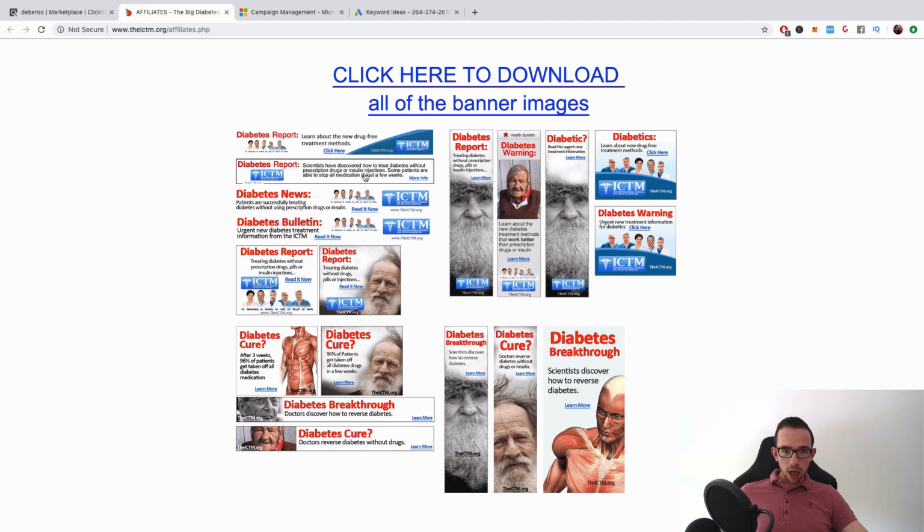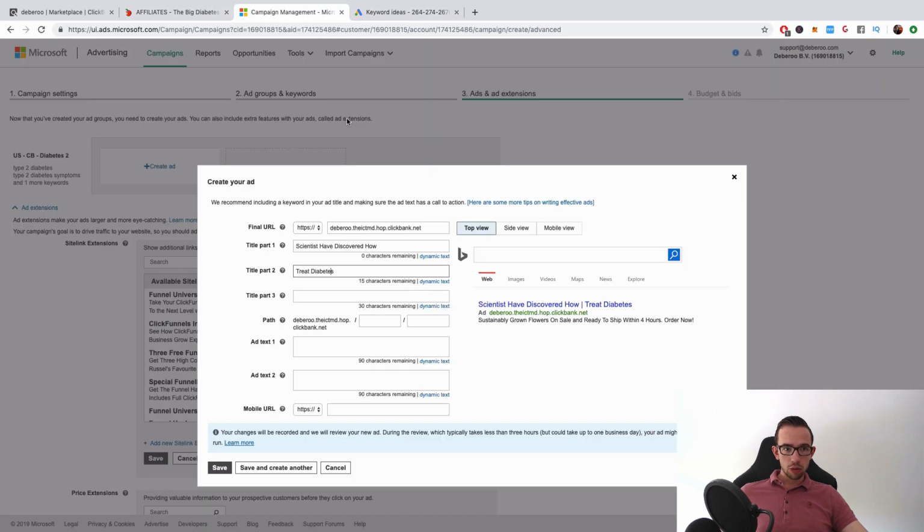I think this is a little bit too long. How to treat diabetes without, this is also saying without prescription drugs. Right, treat diabetes without prescription. See, it's too long. This is not good. Scientists have discovered how to cure type 2 diabetes. This is good. I don't know if you can say drugs, but no drugs or insulin. All right, this is good.